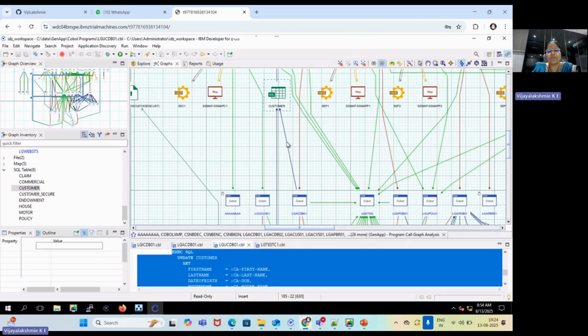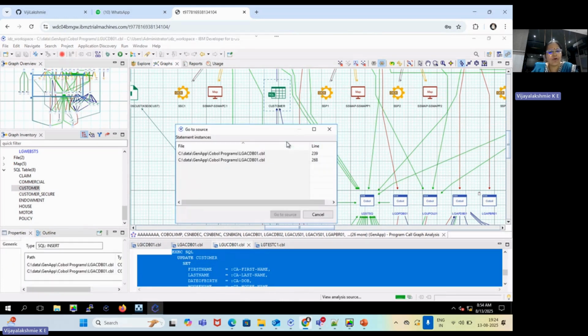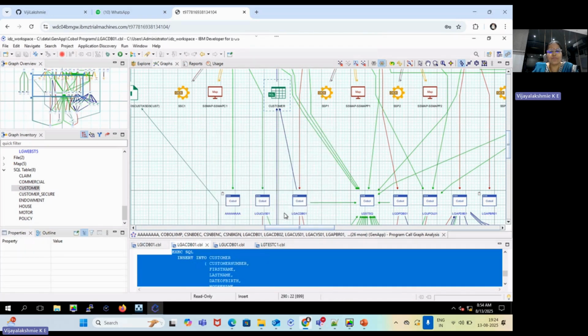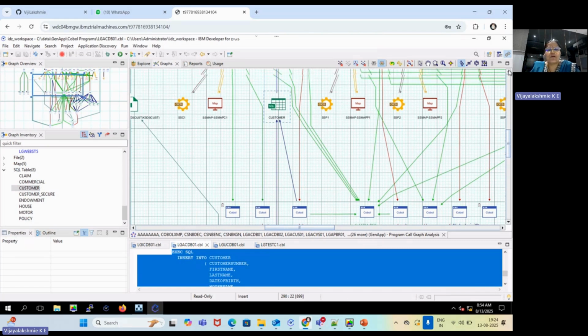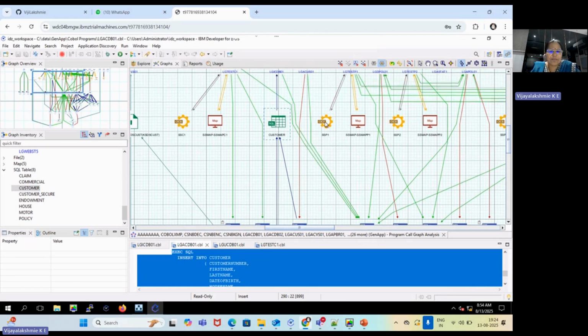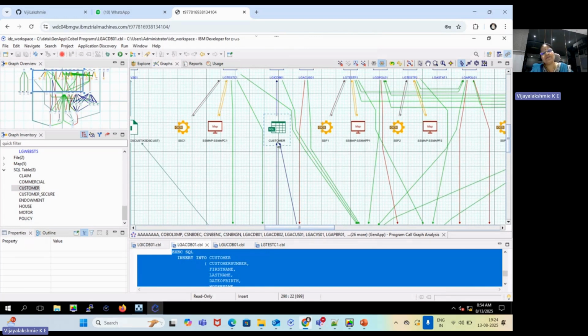And this program, DB Corp LGA Corp B, is now showing up here. It is going to be an insert. So one is inserting, one is updating, and one is selecting. Altogether there are three programs associated with this table. So if I want to make changes on this table, my impact is on these three programs, right? It's as simple as that. You could understand.